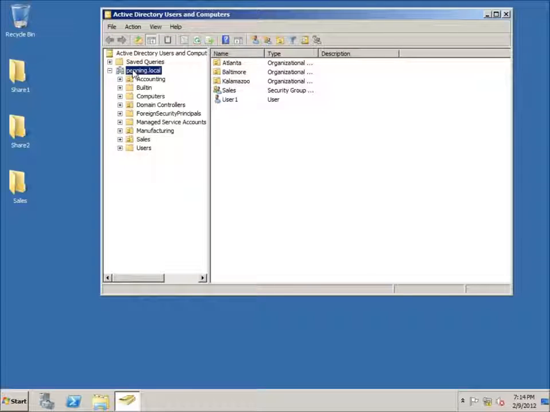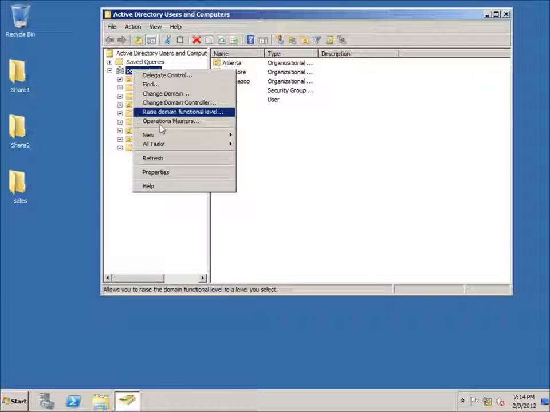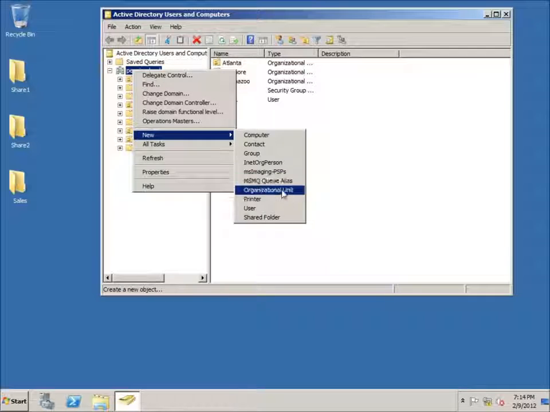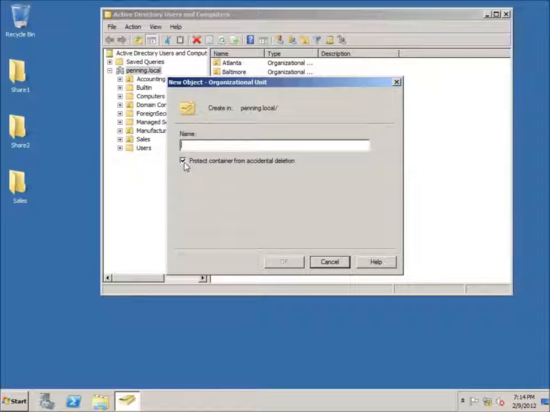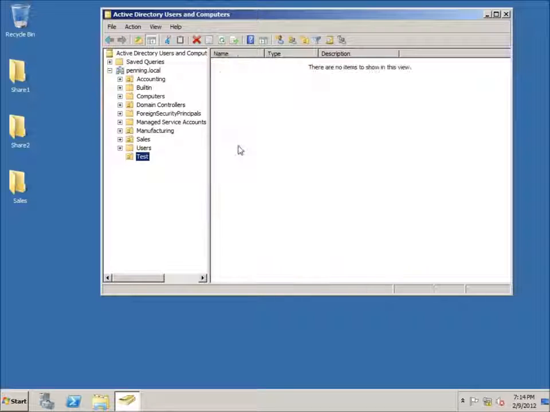I'm going to go ahead and create a new organizational unit to show you. Let's go ahead and do new organizational unit, and when you're creating these, there's this little checkbox right there that says protect container from accidental deletion. Let's go ahead and create ourselves an organizational unit. I'm just going to call it test and hit OK.